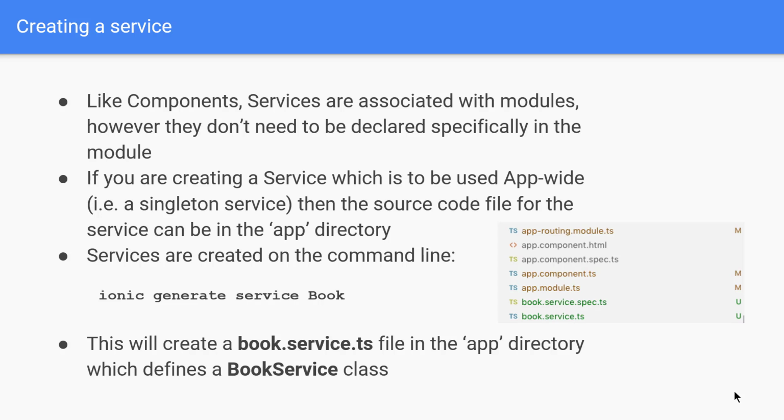Like components, services are associated with modules. However, they don't need to be declared specifically in the module. If you are creating a service which is to be used app-wide, i.e. a singleton service, then the source code file for the service can be in the app directory.